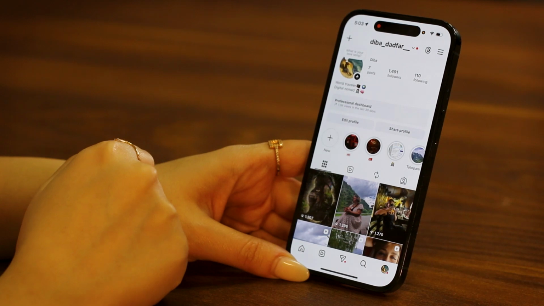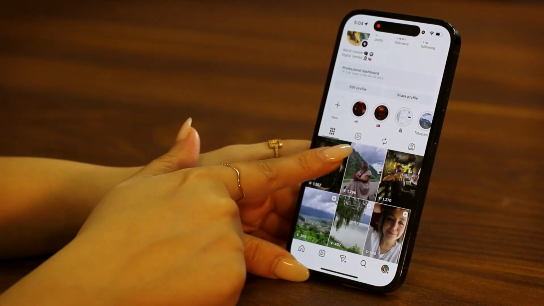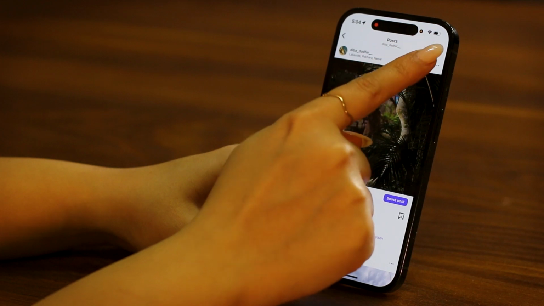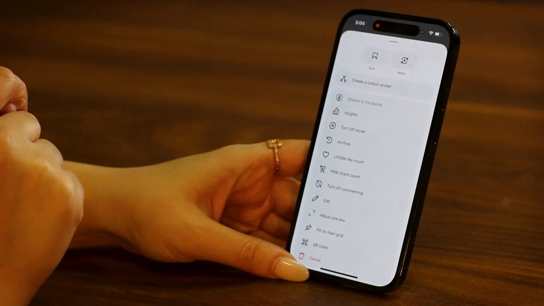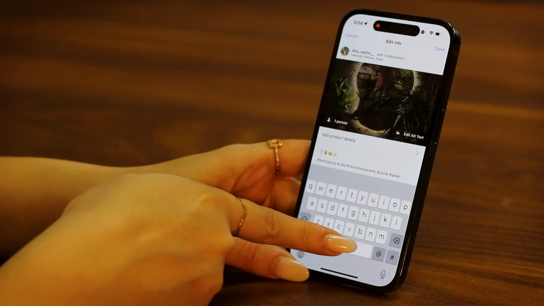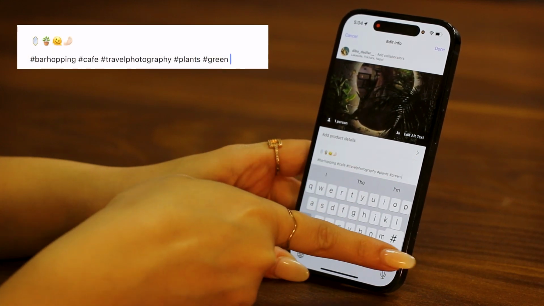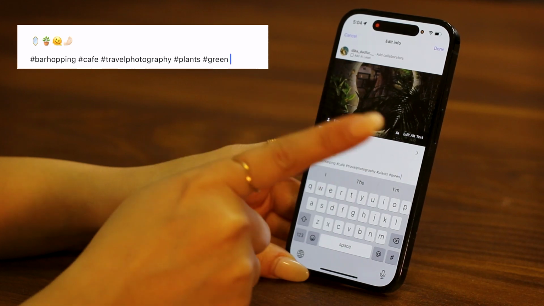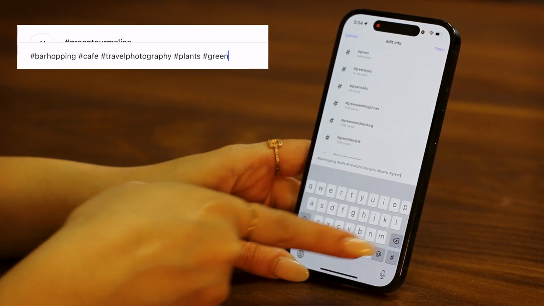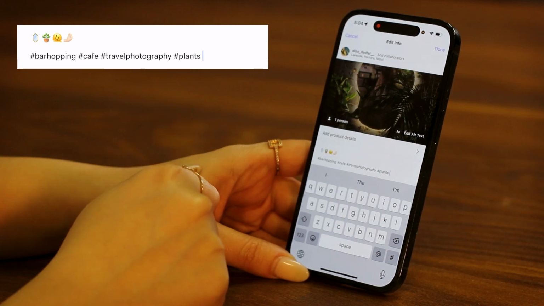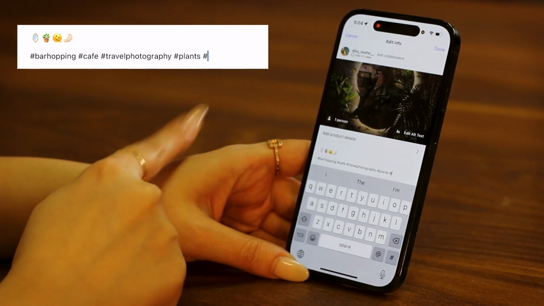Now, let's say I want to add hashtags to a post that I have already posted, let's say this photo. I'm going to tap on these three dots at the top right corner and tap on edit. Now, as you can see, I can edit the captions and add any kind of hashtags that I want. Now it says you can only add 5 hashtags and not more.